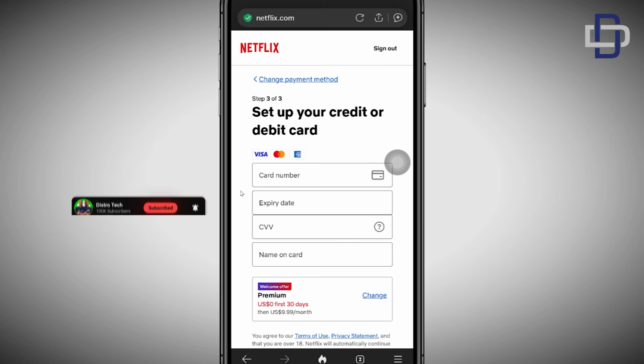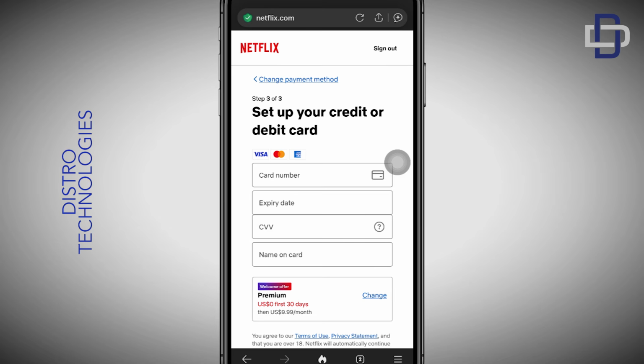I live in Ghana, so I need to use a card that was issued here in Ghana. I cannot use a dollar card. It will not work. If I live in the US, I can use a dollar card because the account is being created in the United States. If you live in the UK, you can use a card that was issued in the UK because your account is being created in the UK. So make sure you use the appropriate card.